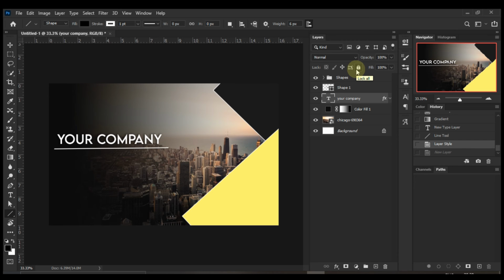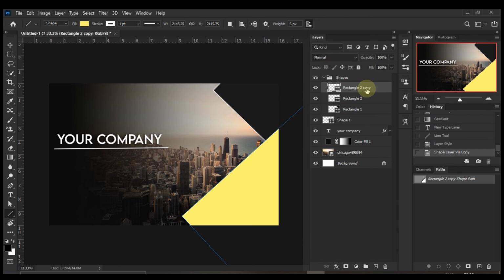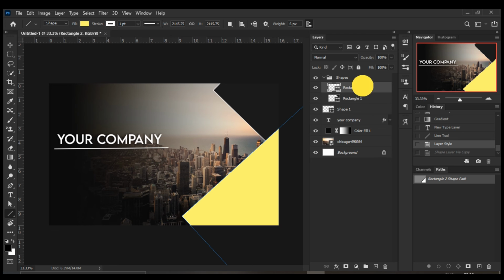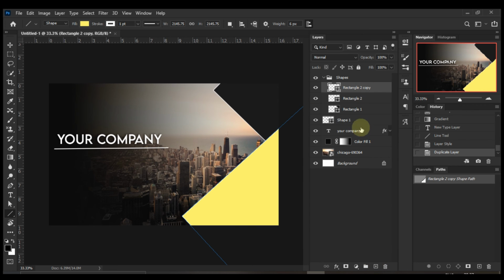Then we have fill. Now fill and opacity in most cases work the same way, but they have their own meanings. Fill decides the strength of the layer and opacity decides the visibility of the layer. You can copy an existing shape or layer by pressing Ctrl J, or you can just drag this layer to the new layer icon and you will have a copy of this layer like this.